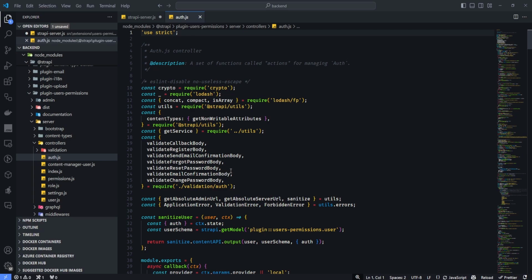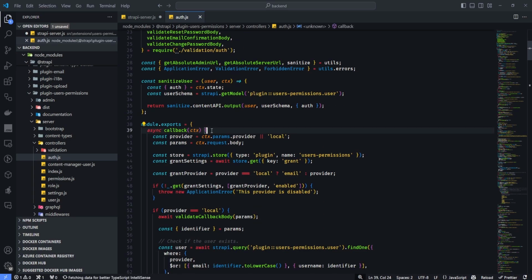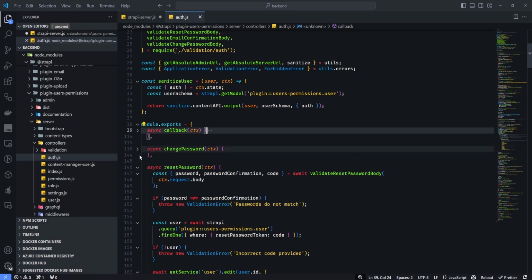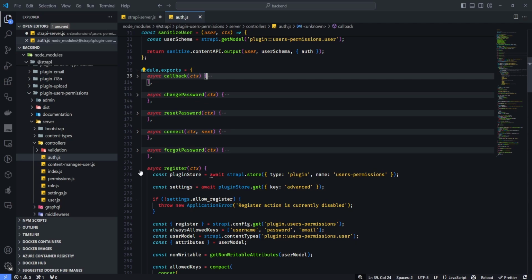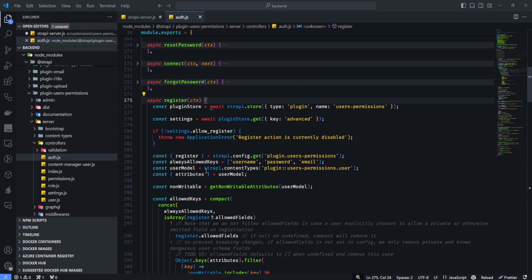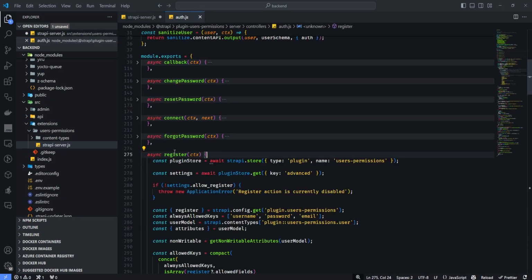Now, the function that we want to get or store from the auth controller is the callback, because this is the one that's used for login, and the register. Where's the register function? This one. Cool. So it's going to be plugin dot controllers dot auth dot register. Cool.